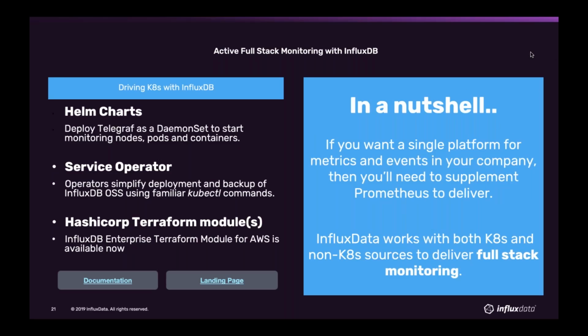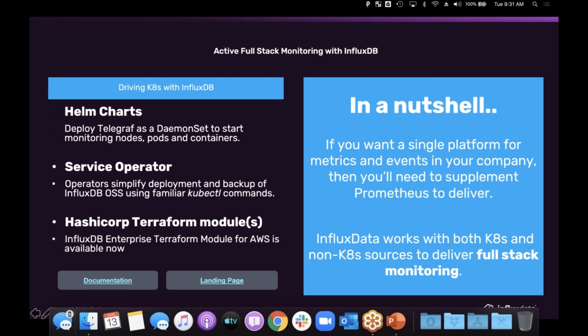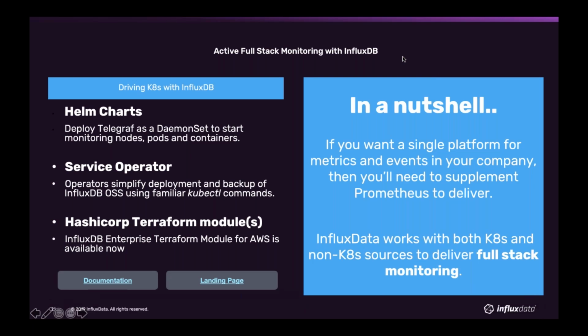Really, we've got service operators out there using familiar kubectl commands, we're able to pull in native HashiCorp Terraform modules, and Helm charts are built in. In a nutshell, if you want a single platform for all of your metrics and events for everything that you're doing, cloud native and non-cloud native applications, and Prometheus isn't able to deliver that, InfluxDB can work with Prometheus to build that full stack monitoring that you need. Let's look at a few use cases here. Next slide.